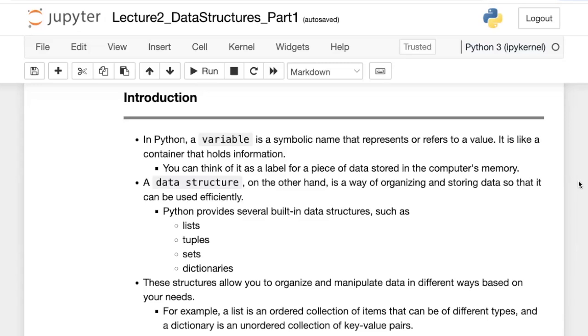Instead, what we do, we assign a label for a piece of data that we have stored in the memory, and that label is what we call a variable. So therefore, a variable is like a container that holds information. With this in mind, now we can define a data structure. A data structure is a way of organizing and storing data so it can be used efficiently.